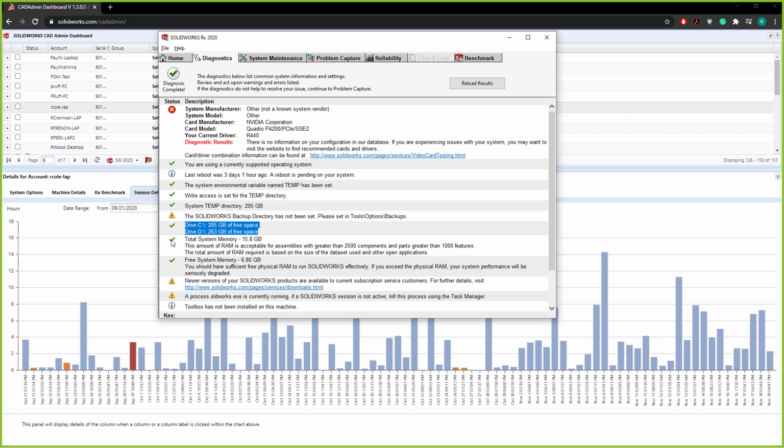So you really do need some breathing room on C for that information. Data drive, not so much. If that's purely a drive that you're storing information on, that's not such a big deal, but definitely the drive with the operating system or program files on it should have some breathing room. A good place to start: take a look at the hard drive, take a look at the video card driver. If all of those are in pretty good shape, take a look at that last reboot, the second line down.